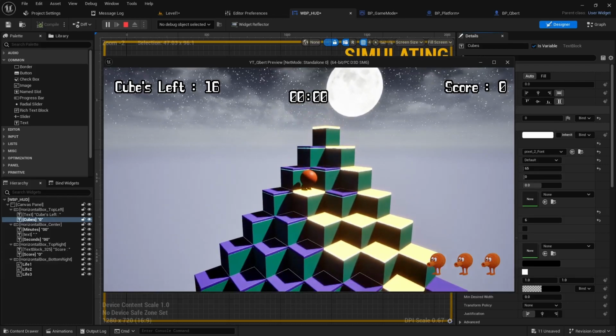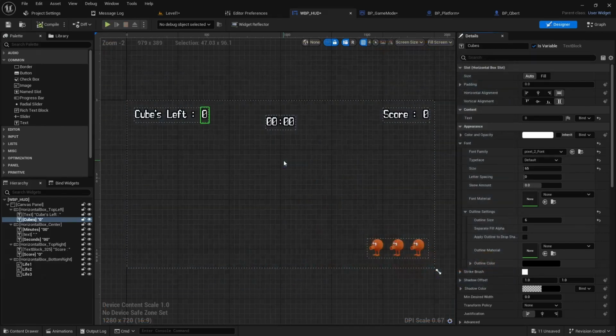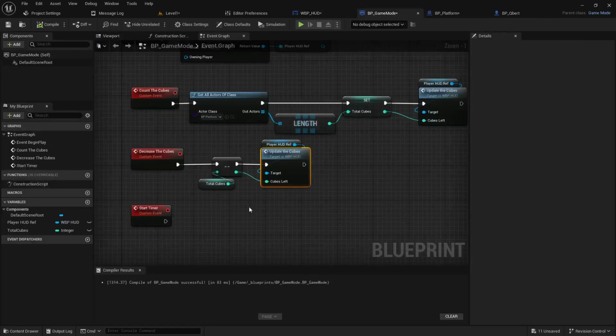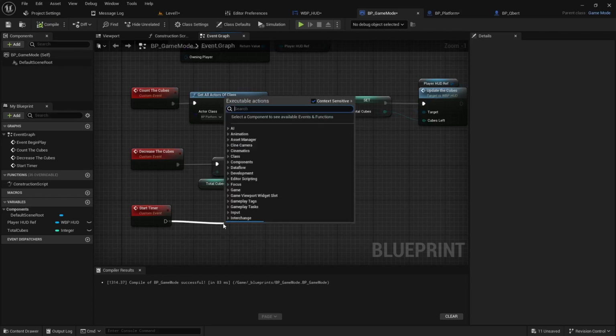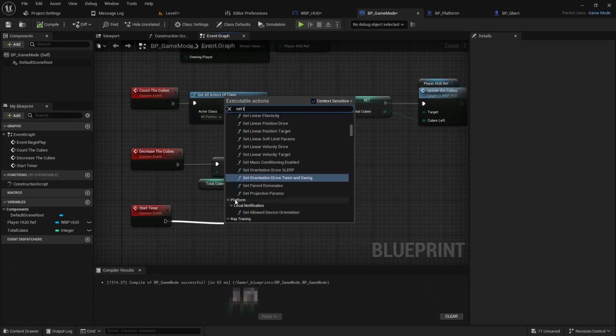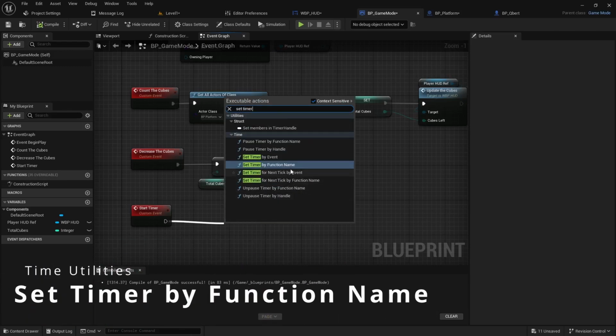So I think this video is already getting pretty long, but I do want to do one more thing. I'll show you the game timer. That's this piece right here. So the game timer is a little bit trickier. For that one, we can call a function based on a certain time. So it's a little bit weird, but we can do set timer by function name.